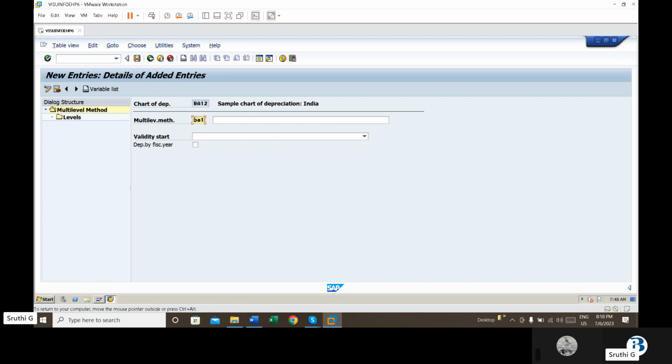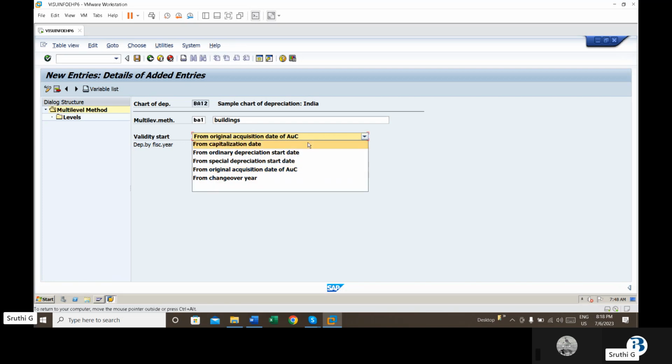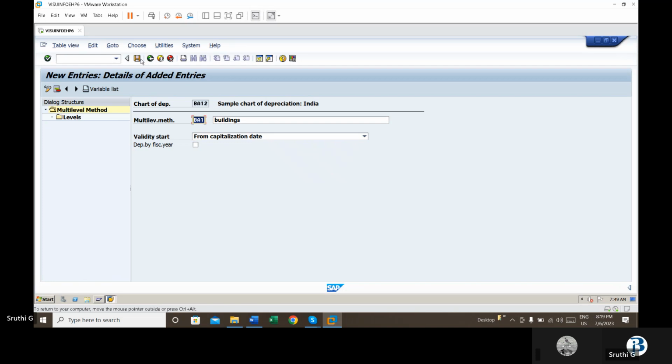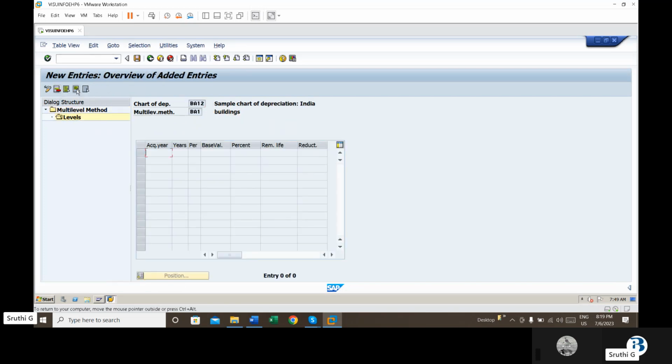BA1, buildings. Here valuation start from capitalization date, enter, save. Here double click on levels. Click on new entries. Acquisition year 1999, year 99, 12%. Base level I'm giving 24%, 10, enter and save.